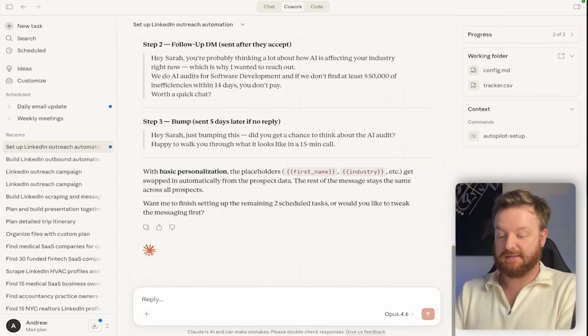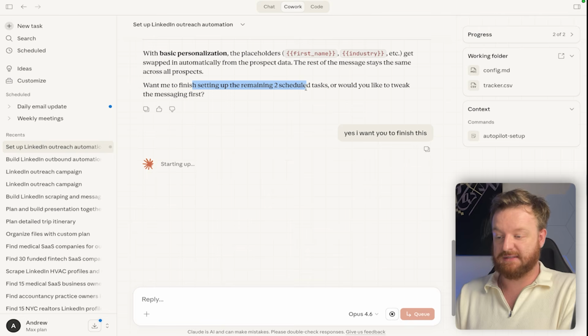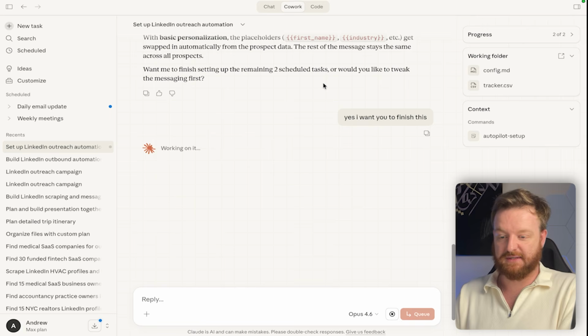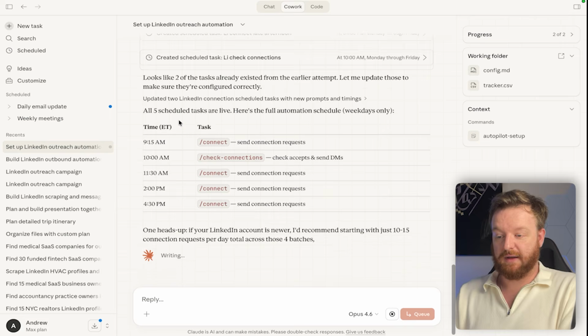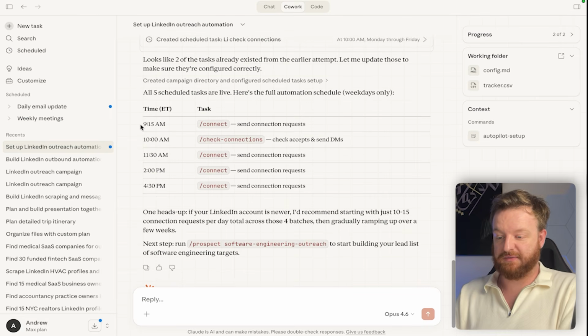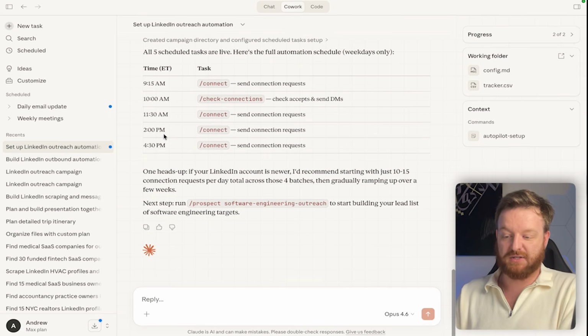Okay. Yes, I want you to finish. So now it's saying, do I have permission to finish the rest of the tasks? Or do I want to tweak the messaging? And no, I just want to finish the rest of these tasks. And now we can see it's scheduled all these tasks. So 9:15, it's doing this, it's checking connections at 10, sending more requests at 11:30, 2 and 4:30, which is great because that is just like totally natural, right? If your LinkedIn account is newer, start at 10 to 15, so it's even giving warnings. And I'm going to say, yes, run the next step.